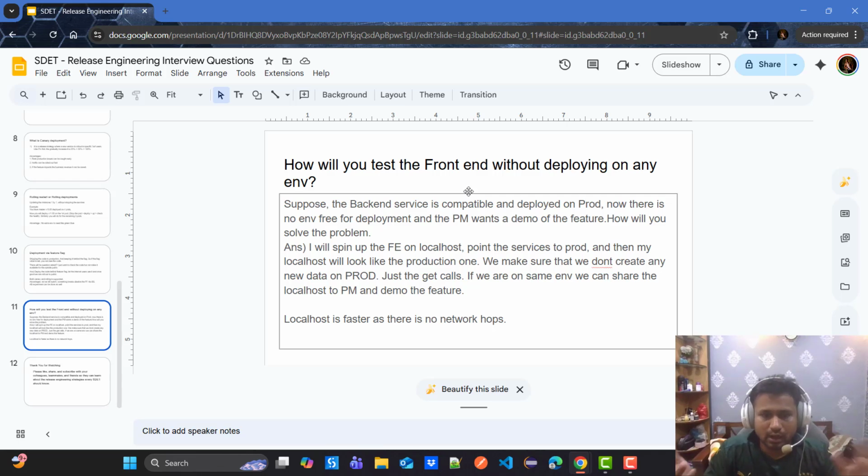Basically I said that I will spin up the front end. I will clone the front end repository, start it on localhost, and make sure that the front end is calling the production endpoints. That way we can spin up a localhost and test like an actual prod environment. Localhost is faster, as there are no network hops in between.